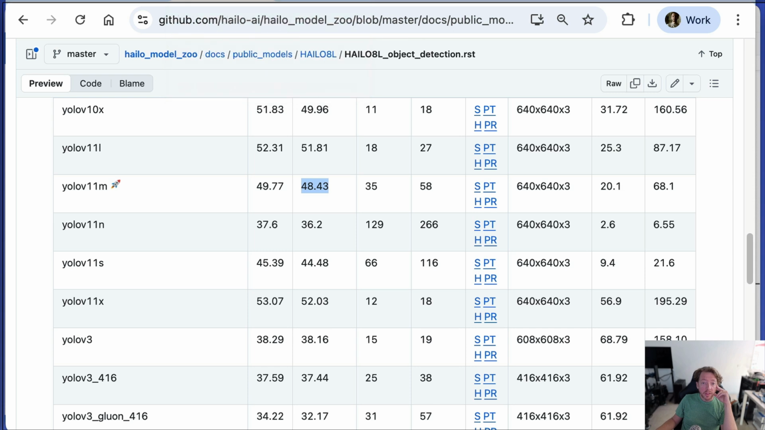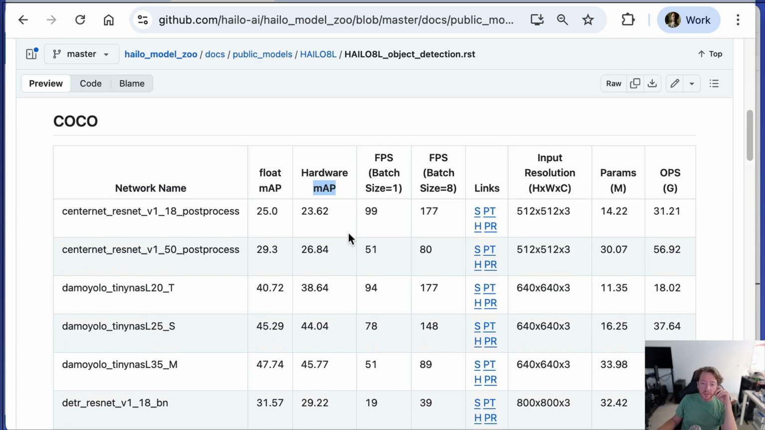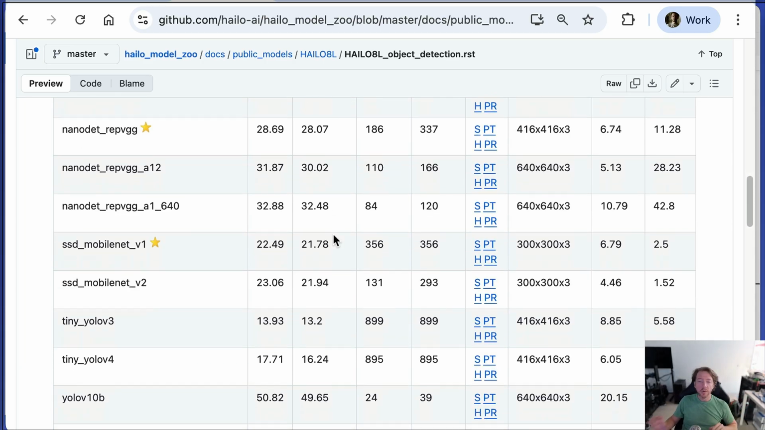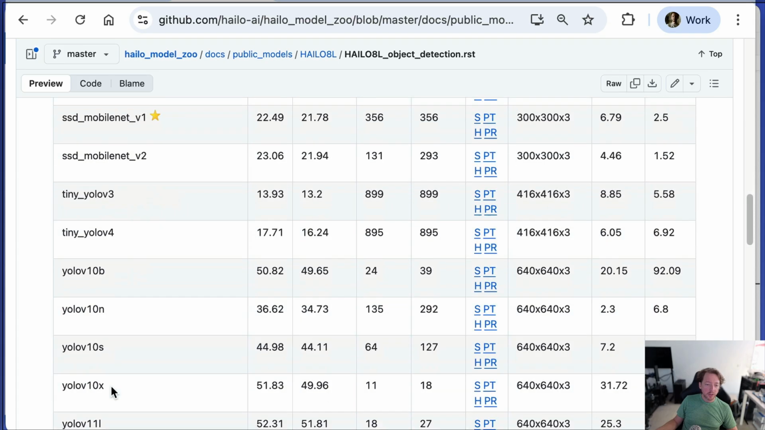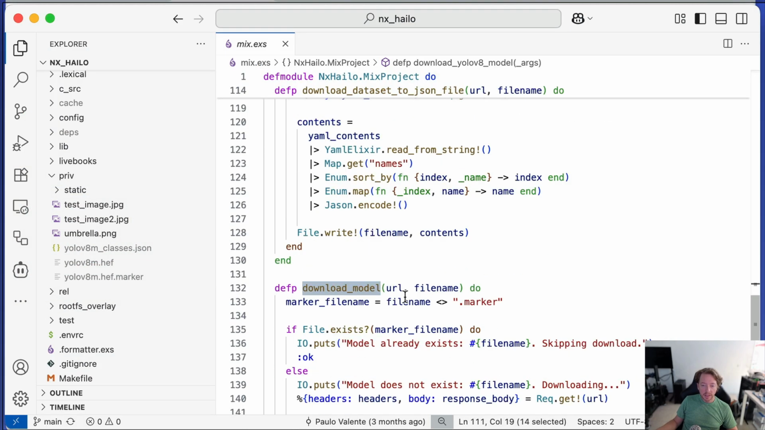So I think this is, I don't know if this is a mean average precision with an IOU of 50. So I don't know if this is mAP 50 or mAP 50-95. But yeah, so let's now focus on how to run this model. We don't need to download it because the code will download it automatically.